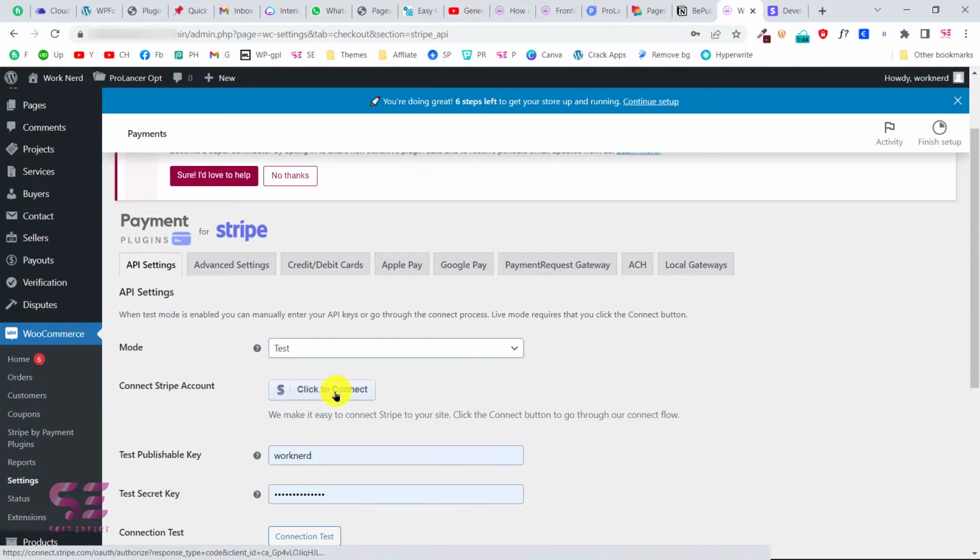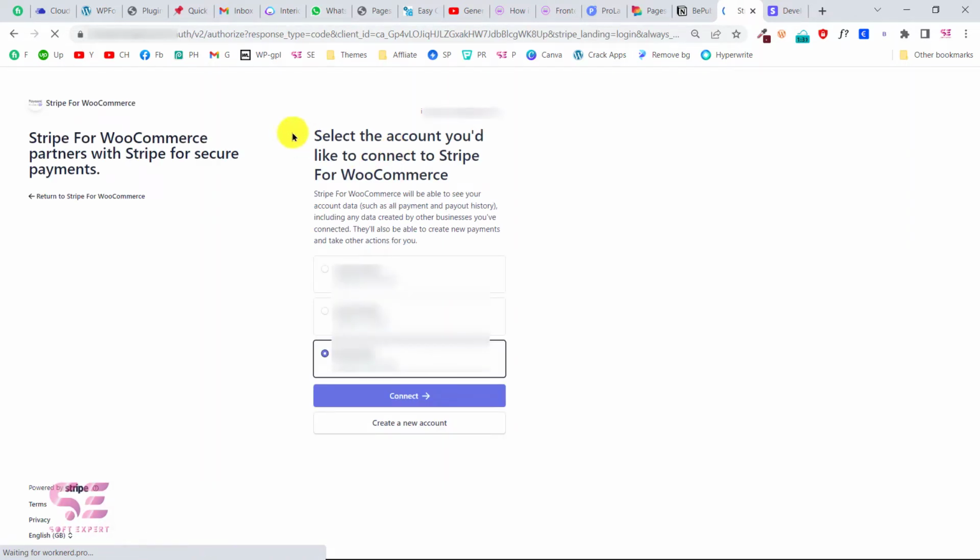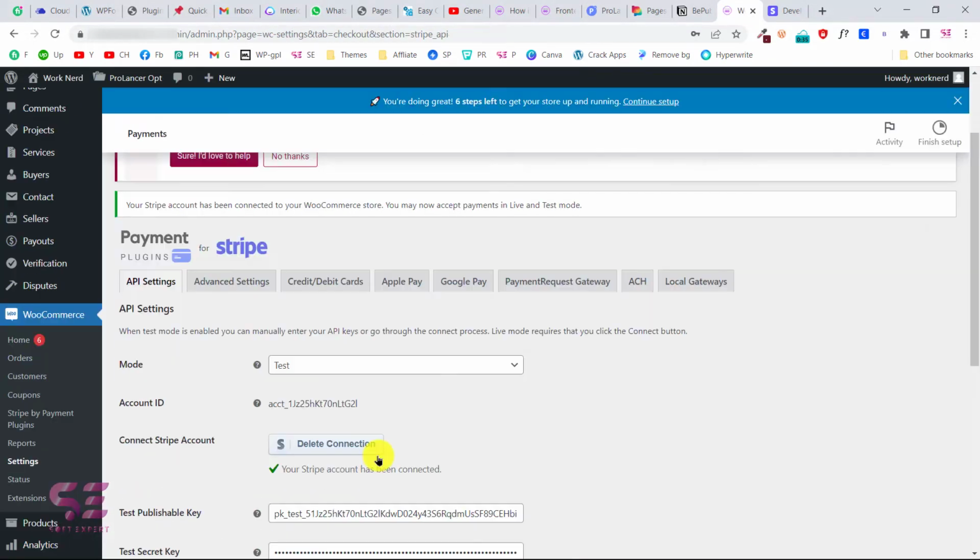So let's try this. This will open up Stripe where you can log in with your own credentials, and then you will see this page. Select the account you would like to connect to Stripe. So here you can choose your account. I'll choose this one and we'll click connect. And that's it. You can see your Stripe account has been connected.